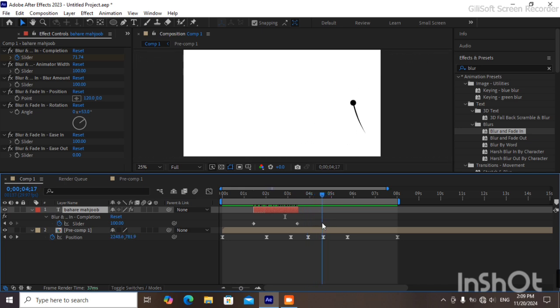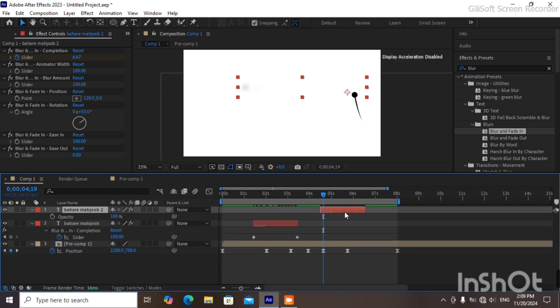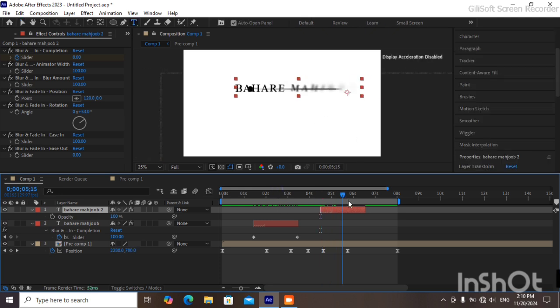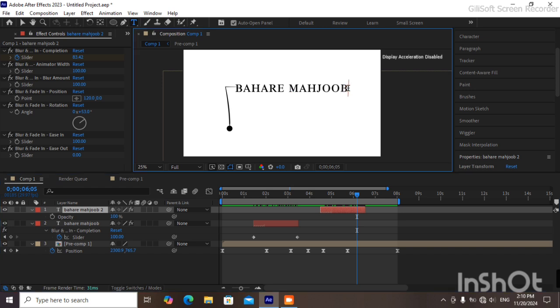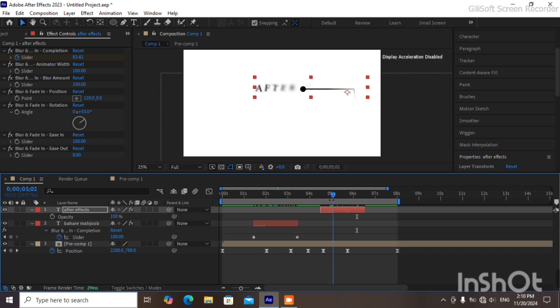Here we need another text layer. We can take a copy of previous text layer by pressing Ctrl and D on the text layer. But then we can change the text. Find best place for your text.